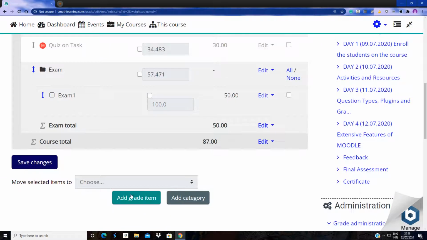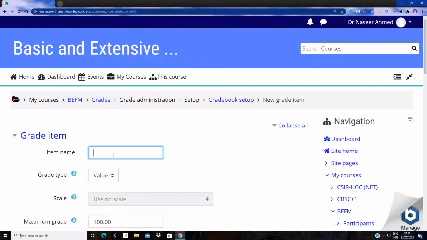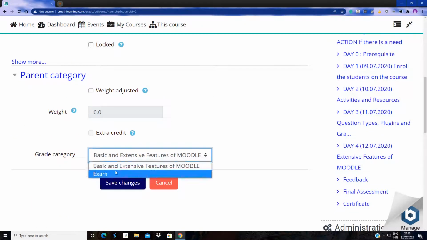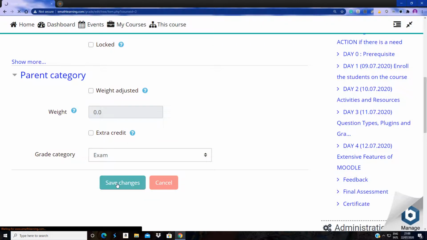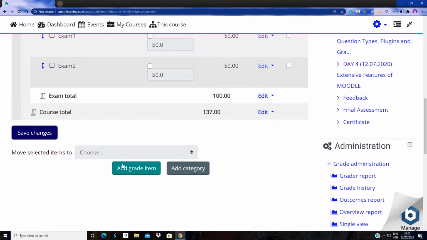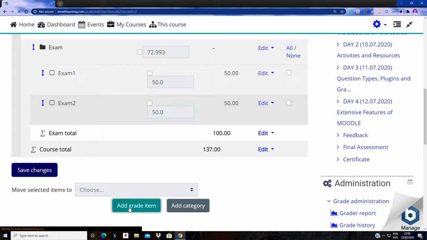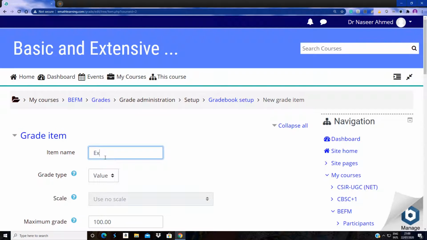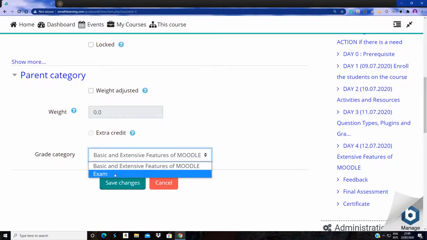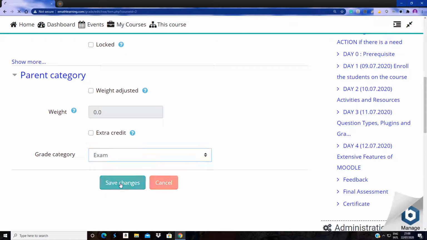Again one more grade item, because there are 3 exams we are planning to conduct. Exam 2 also for 50 marks under the grade category exam. Again continue. Then one more for exam 3, again 50 marks under the category exam. I save the changes.